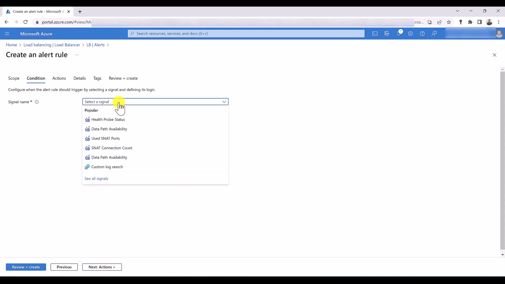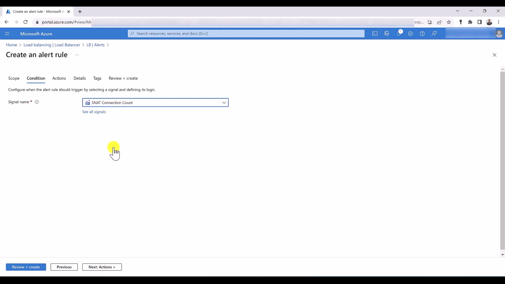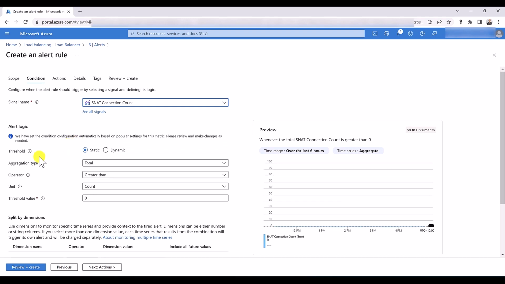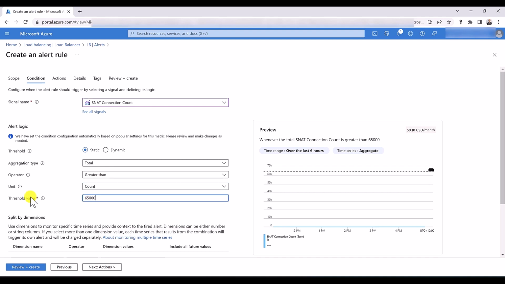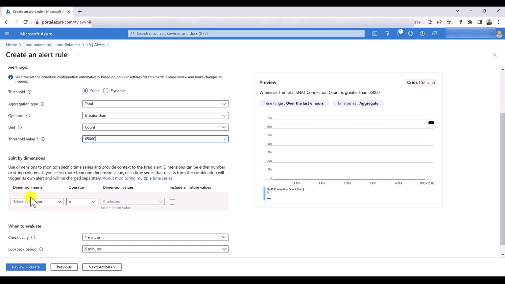The signal name here is going to be based on the SNAT connection count. And then we are going to make the threshold static, based on the total number of SNAT ports we have in our load balancer. And if it's greater than 65,000, for example, then we should get an alert.